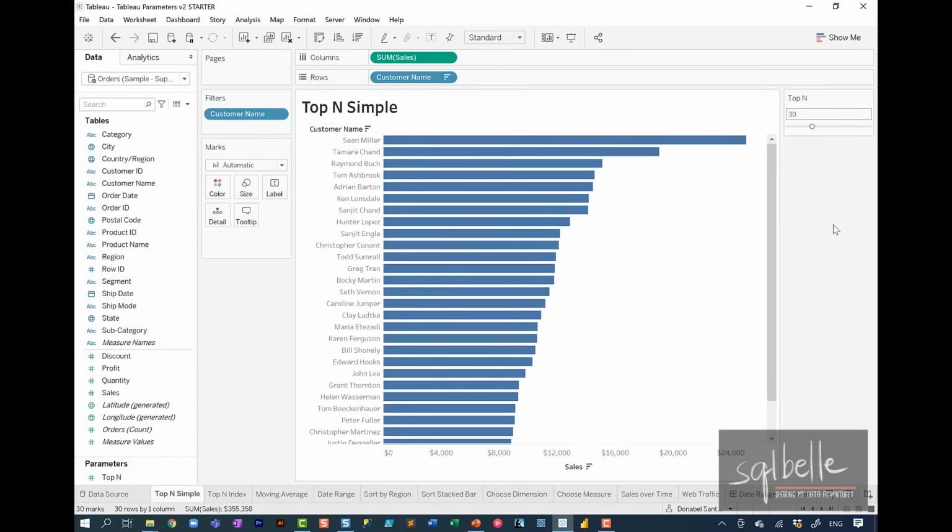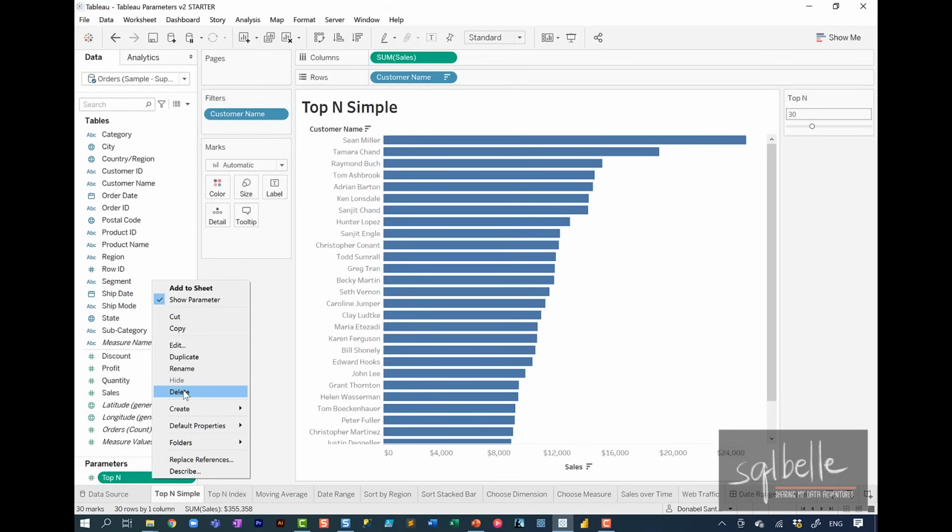Now with top Ns, and especially relative top Ns, there are special considerations when you have multiple filters. I do have another video on filters that discusses this in more detail. I will link it up in the card above and description down below if this is something that you will find useful. Now let's delete this parameter and introduce the creation a different way. So let's delete this.